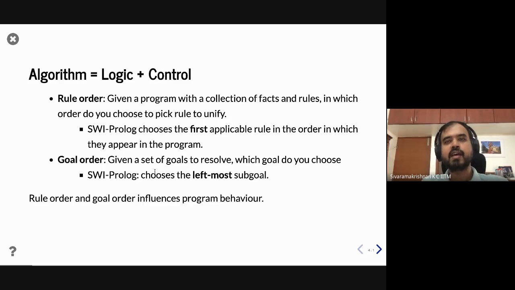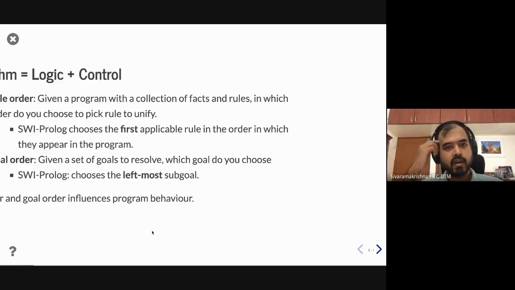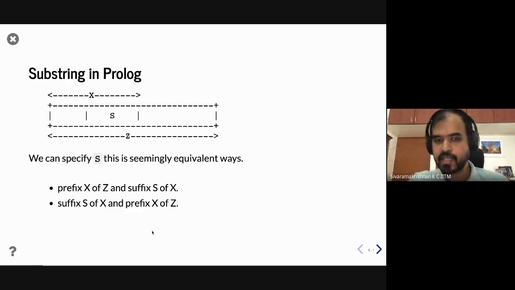And goal order applies whenever you have a set of goals to resolve. We had several examples previously: when you unify with the head, the body might have more than one goal, and we always said we will pick the first, leftmost subgoal to explore. This is one of the choices; you could have picked any goal to proceed, but SWI Prolog always picks the leftmost subgoal. And the observation is that rule order and goal order influence the program behavior. So we will see how this works out with examples.